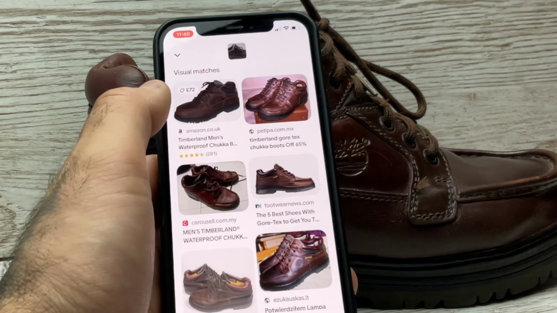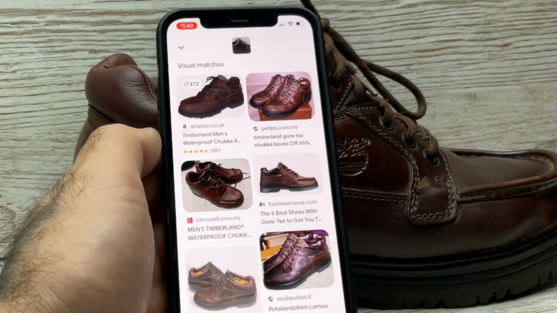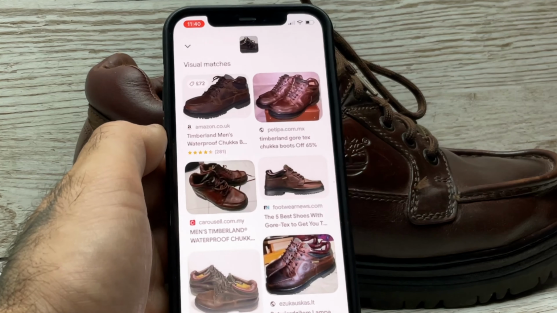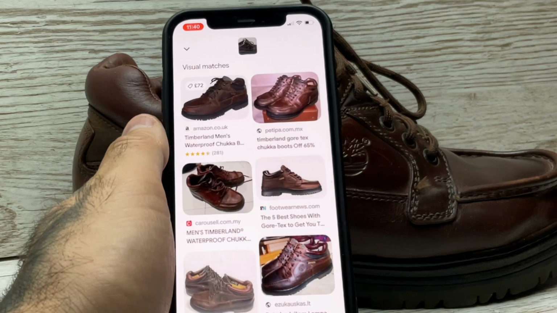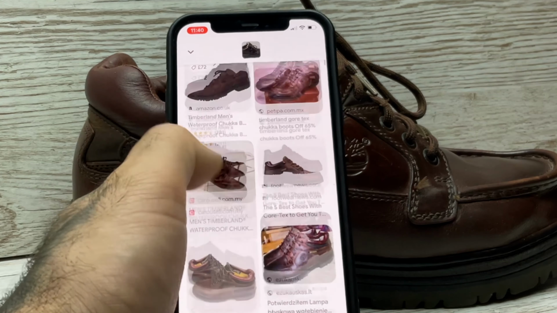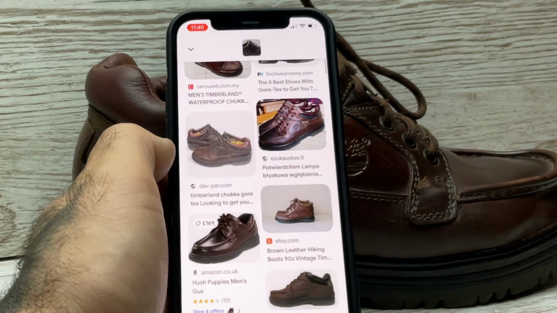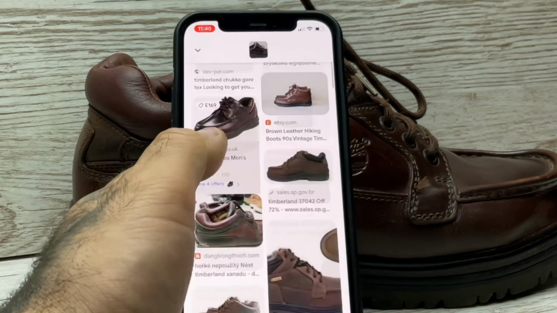Timberland Gore-Tex Chucker boots. Now chucker is a key word when it comes to selling these kind of boots, and you may not have known that. But you've just used a Google app and you found all these different titles, all these different listings, and you can see that the reoccurring word here is chucker.